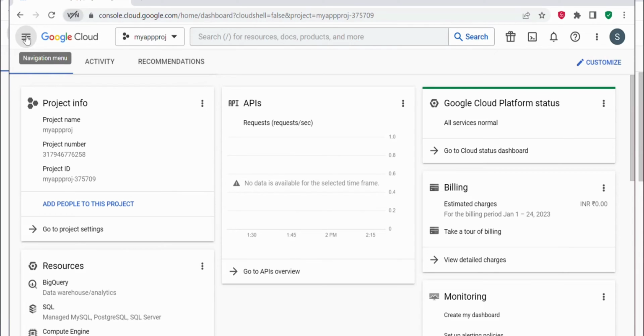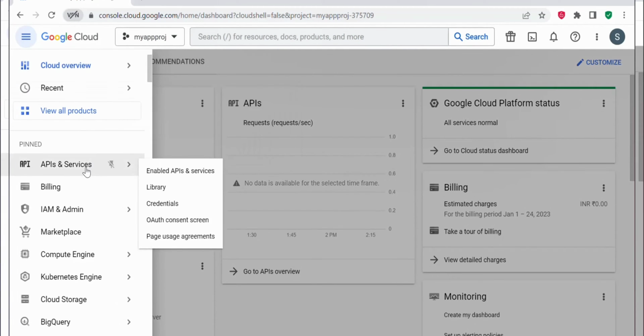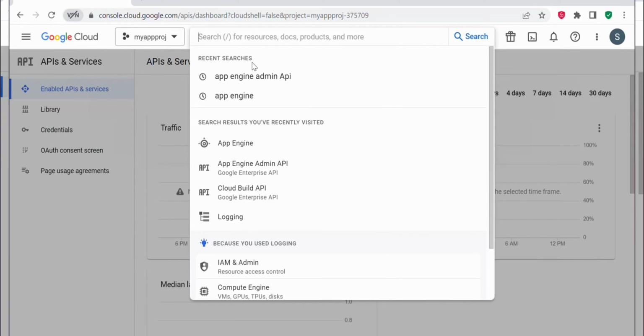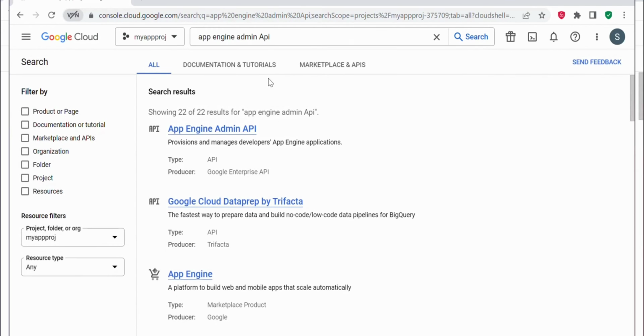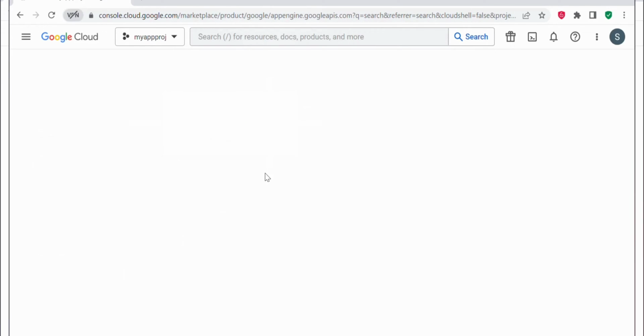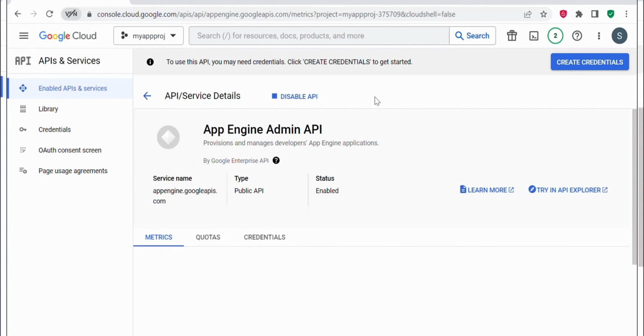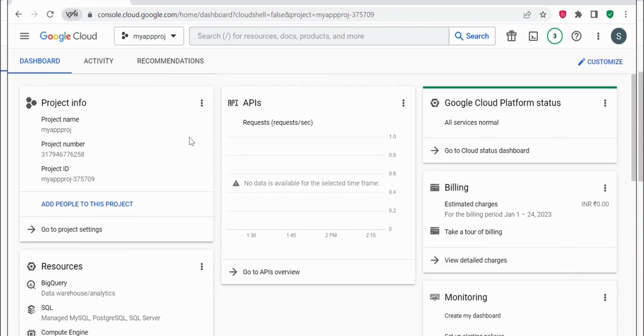Next, we need to enable the App Engine Admin API. To do that, go to Navigation menu. Under APIs and Services, click on this. Here, search for App Engine Admin API. Click on this App Engine Admin API. Click on Enable. Now this is enabled. After enabling the App Engine API service, next we need to create an App Engine.